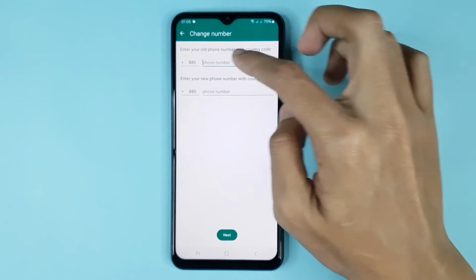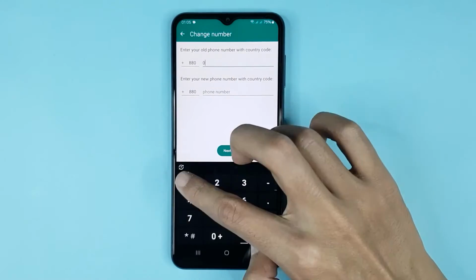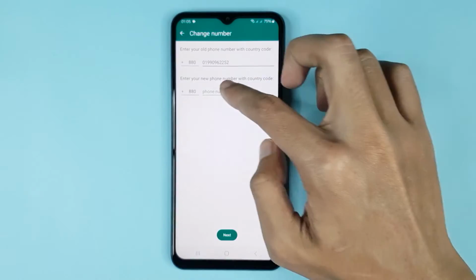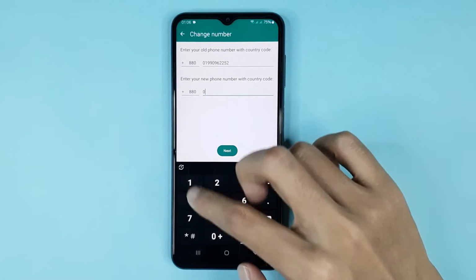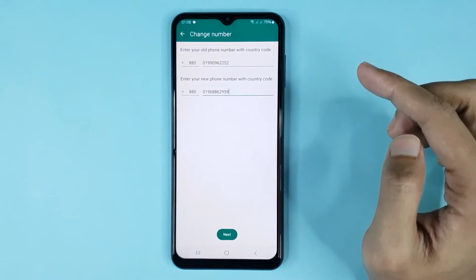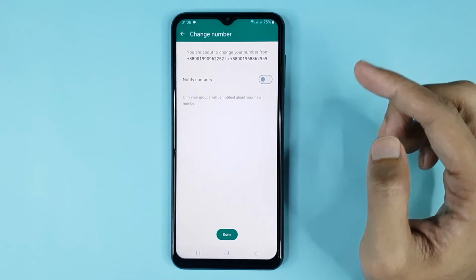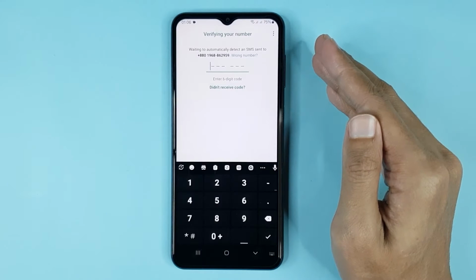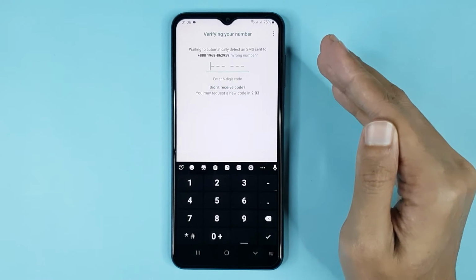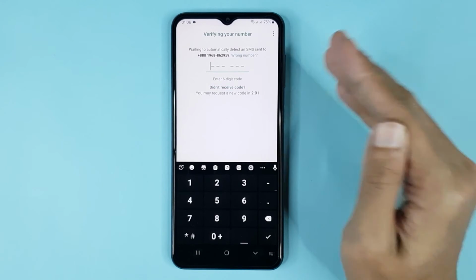Now from here enter your old number, then here type the new number that you want to set for WhatsApp. Then tap on next, then tap on done and give it a moment. Then a code will be sent through SMS text to verify your phone number.